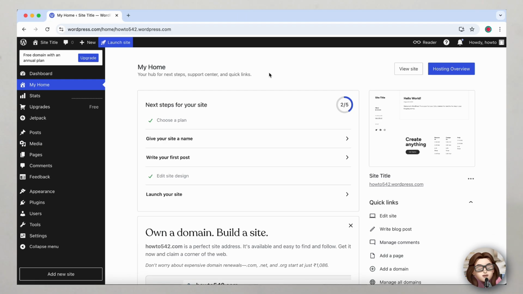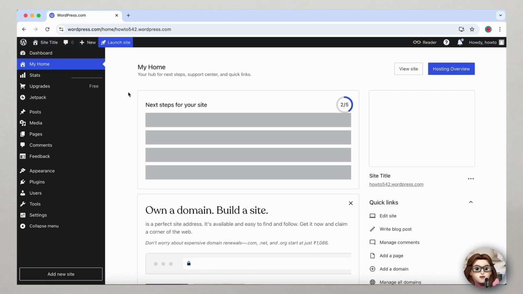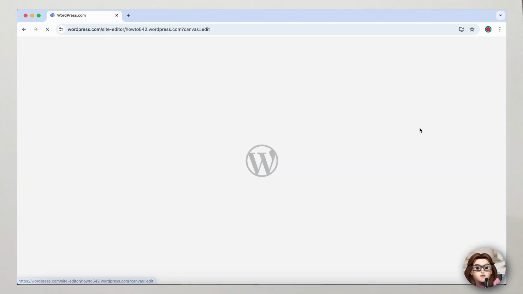To start, log into your WordPress account and head to your dashboard. On the right side, click on Edit Site. This opens the site editor where you can make all design changes.